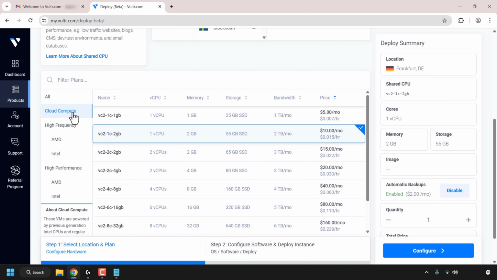You can go with a stronger server if you want, and I'm going to be going with the $5 a month plan or $0.007 an hour server. Yes, with Vultr, you can pay hourly too. So I'm going to select this server, which gives me 1 CPU core, 1 gigabyte of RAM, 25 gigabytes of SSD disk space storage, and 1 terabyte of bandwidth per month. Great, so we have completed step 1, which is to select location and plan for our server.